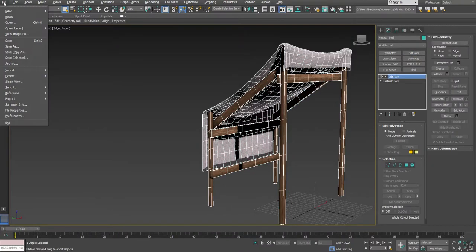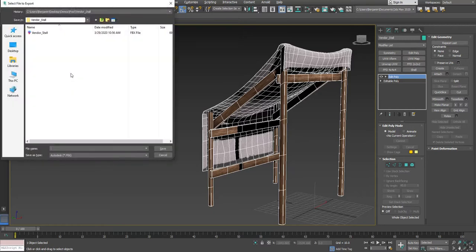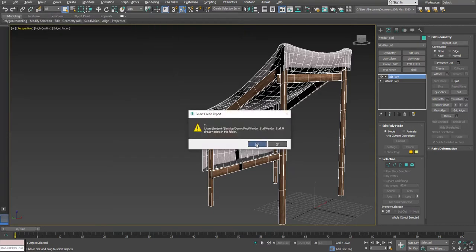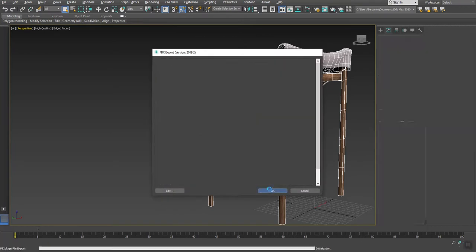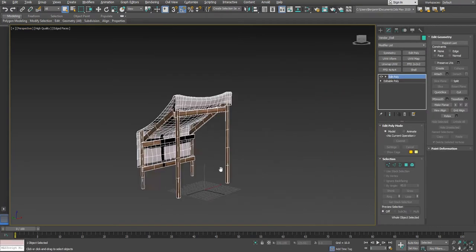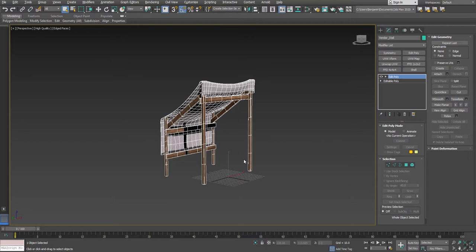So now you can file, export selected, and you can just re-export, save over that same FBX file, so that when you bring it in, all you'll need to do is just right click and re-import into your chosen game engine. So that's Lightmaps for props.